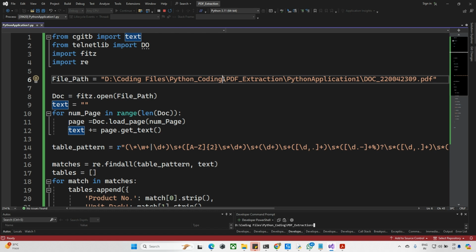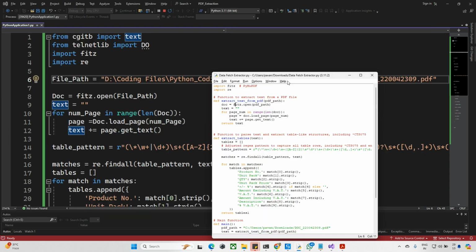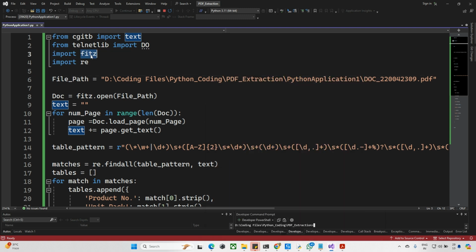Here we are using one package, which we call PyMuPDF. Based on this package, we are importing fitz. Fitz is another module integrated with it. Once you get the package, under that package we have a lot of things. From that we are importing fitz. Under this fitz we are reading the document.